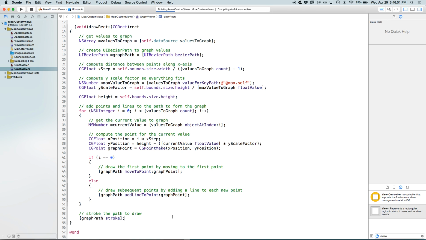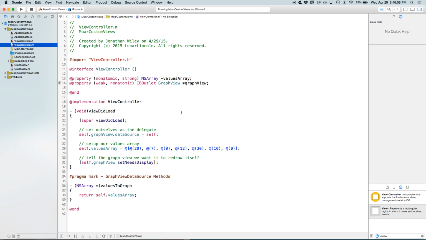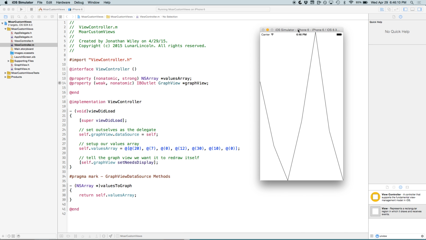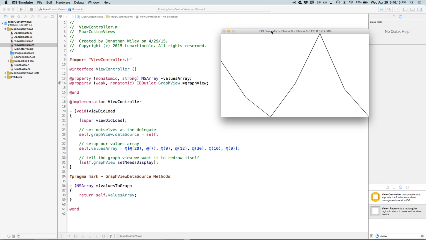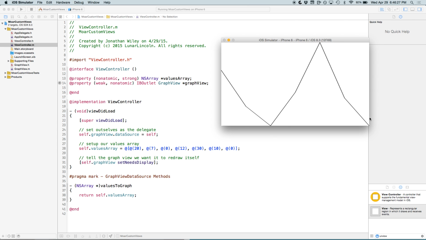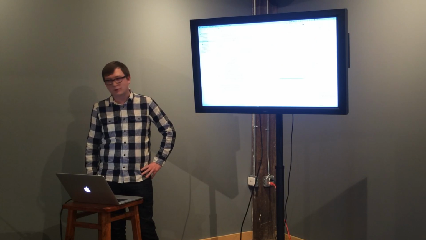All right, so let's run that really fast. I'll just bring up the array here so you can see what we're looking at. So there's the array, and here's our ugly graph, right? There you can see 20, 7, 0, 12, 30. So you can see all of our points on the screen, it resizes nicely when we rotate, does all that good stuff. So pretty basic so far. Any questions on that?